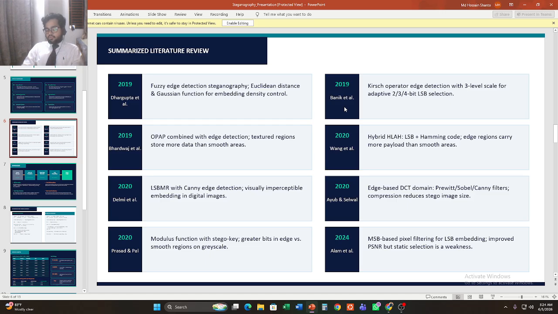Dani et al. 2020 employed least significant bit matching revisited (LSB MR) with Canny edge detection. This method ensures that the embedded message remains visually imperceptible by targeting only edge regions.